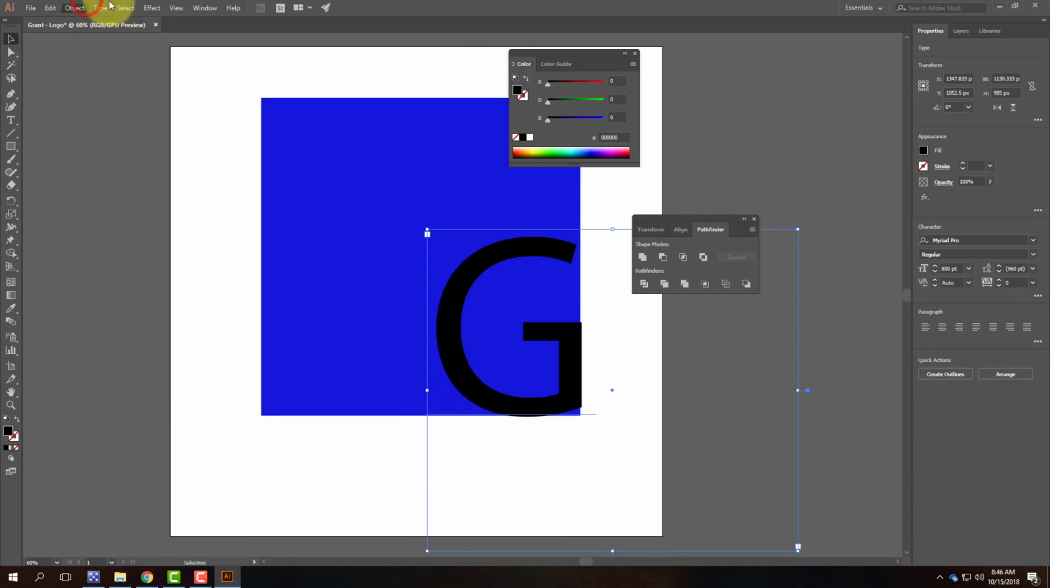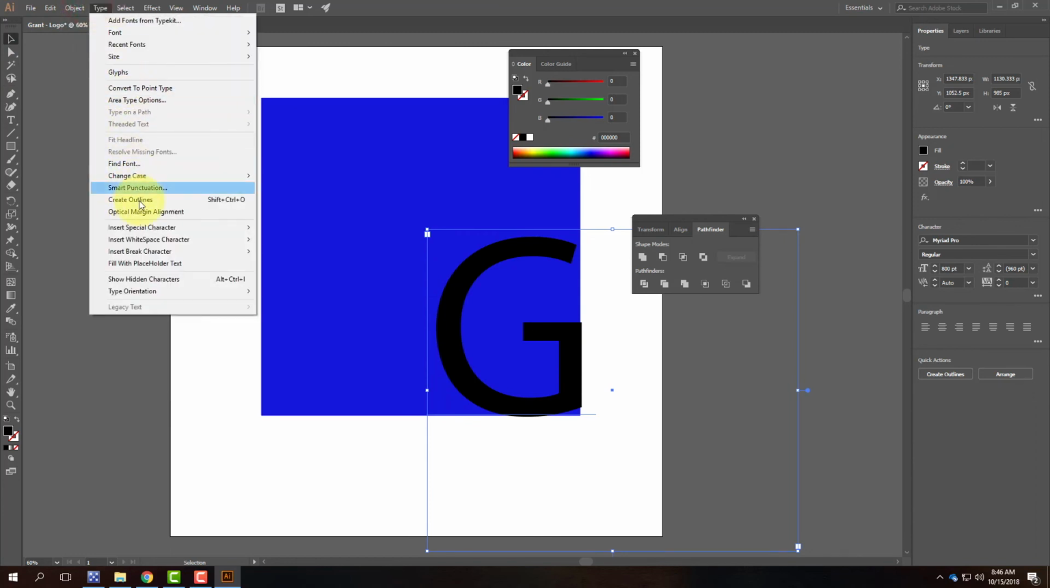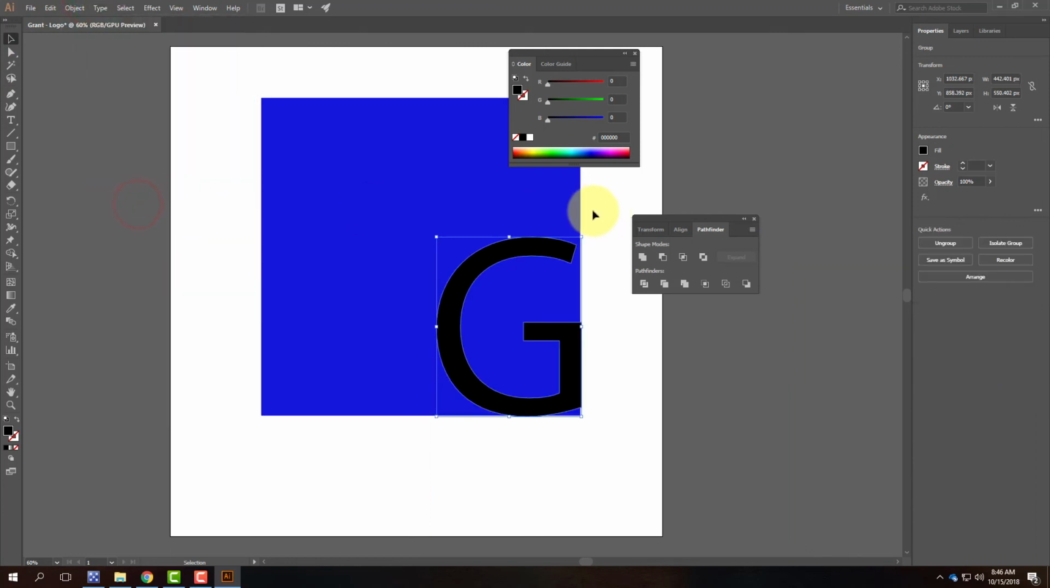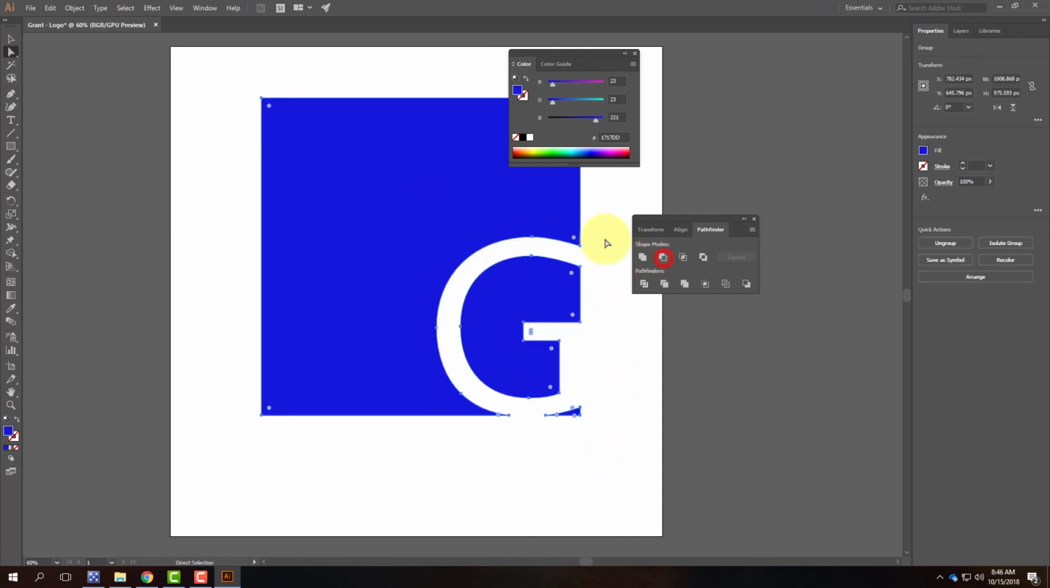And then I'll go into Type, Create Outlines. I'm going to use my Direct Select to select this point and that point. And I'm going to move them so that they extend beyond out like that. Then I'll take these two and I'll subtract so that I get that G pulling out. I don't know that that's ultimately what I want. I'm just playing around with these ideas. Does that make sense?